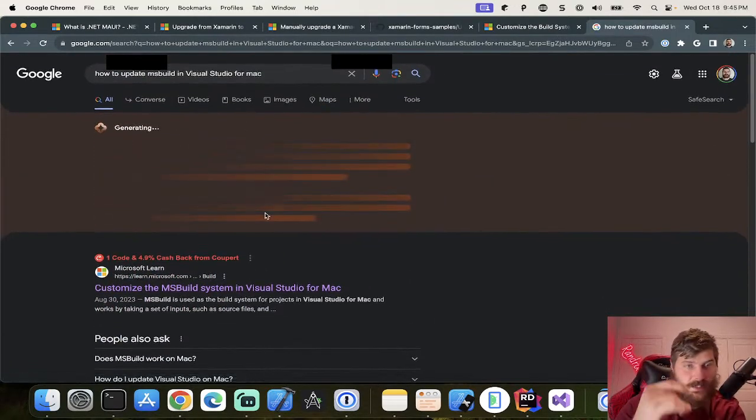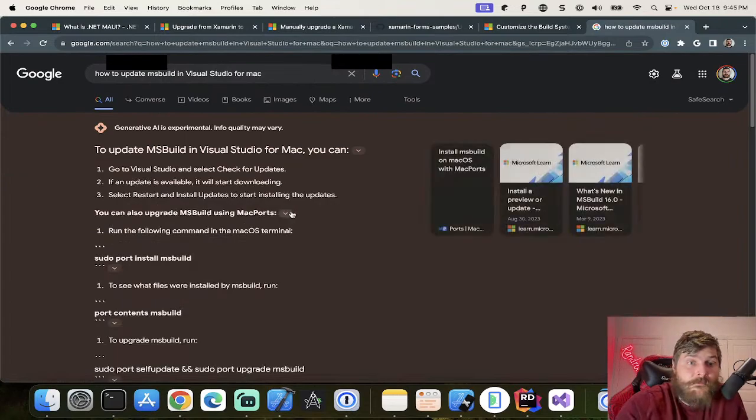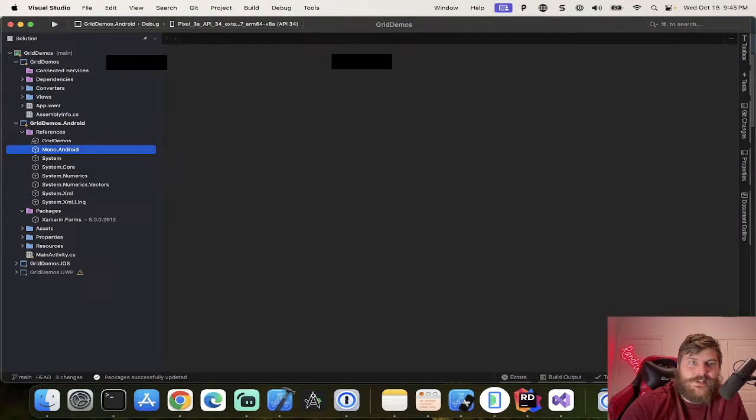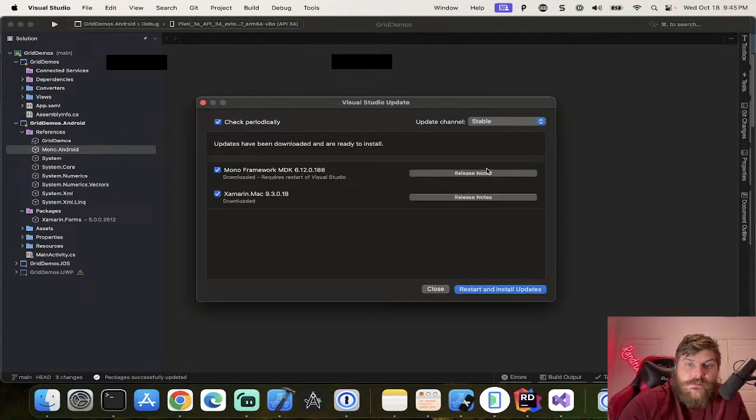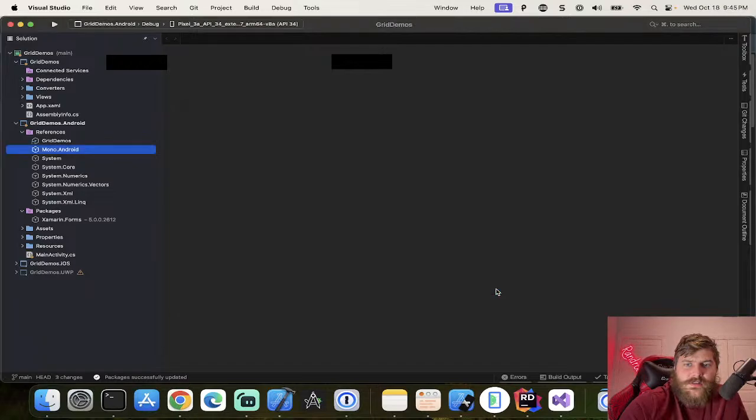Let's see if AI can help us here. Go to Visual Studio and select Check for Updates. If an update is available, it will start downloading. You think it's that easy? You think I didn't try that? No, I'm just kidding. I didn't try that. What is available? This is Mono Framework. And then Mac. Don't actually see.